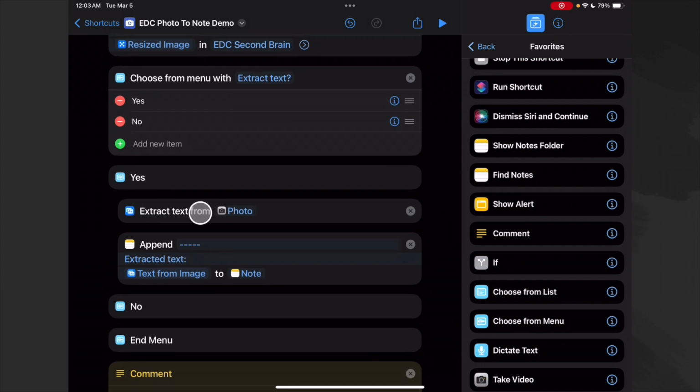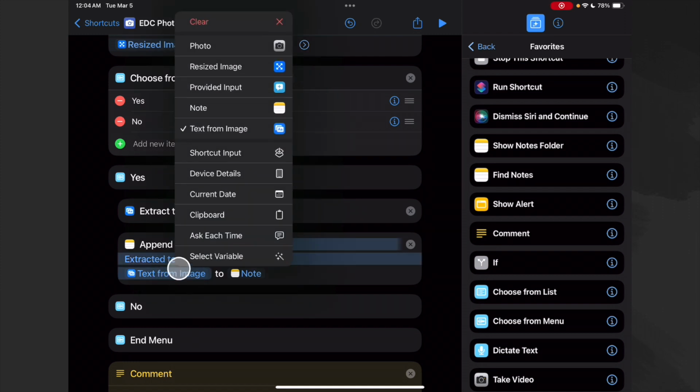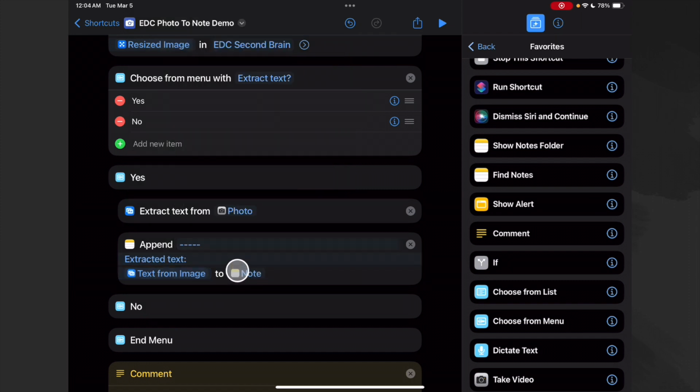So after we've extracted the text from the photo, we append that to our note. So I always like to add this little separator. And then in this case, after the separator, I did a carriage return, and I just typed this caption, extracted text, colon. Then another carriage return, and then I chose text from image. So I can hold that, and you can see that was a choice. And we appended it to our note.